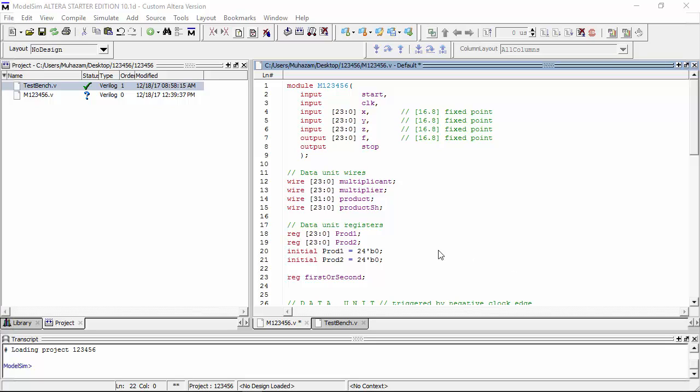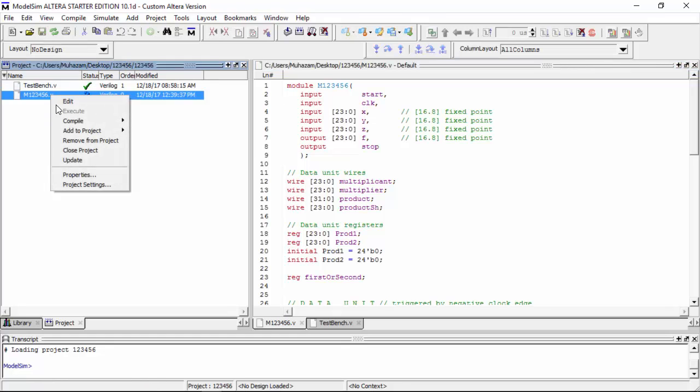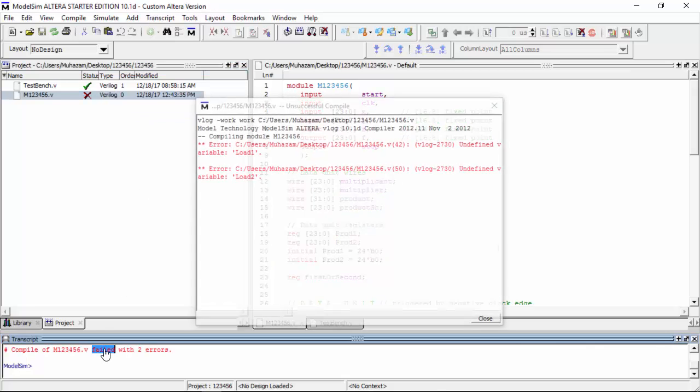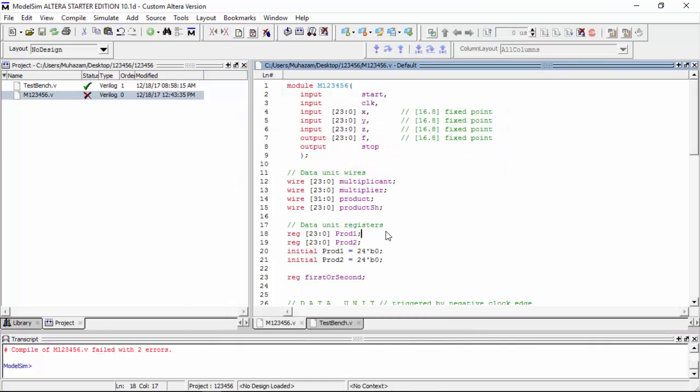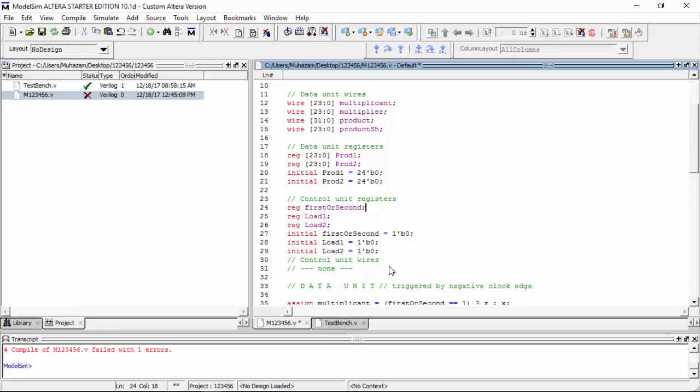We have made a considerable change already. So let us save and compile to make sure that we are still on the right track. 2 errors. Load 1 and load 2 have to be declared in the control unit, like this.